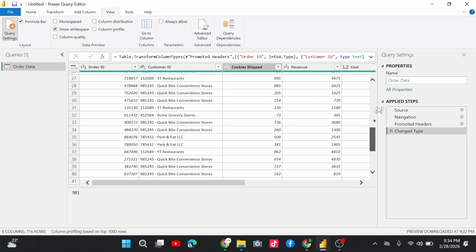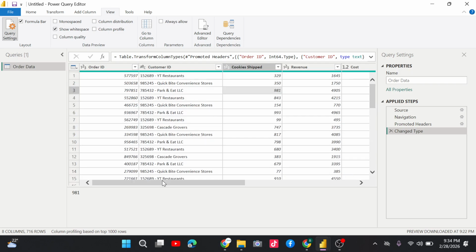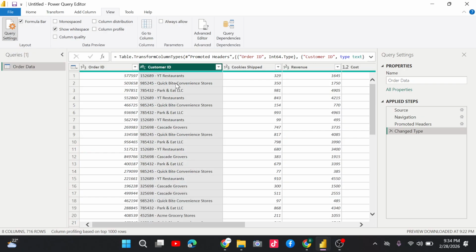So now we are going to learn how to split columns. When you are splitting columns, we use what you call a delimiter. The delimiter can be a space, a semicolon, a dash, or anything. So now we want to split this ID from the customer name. That means we are going to have two columns: customer ID and customer name separately.